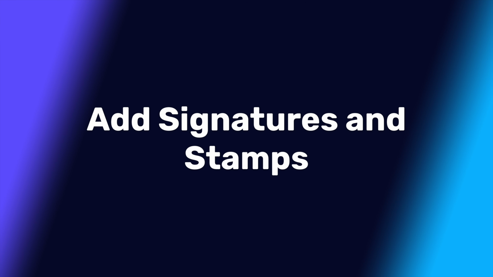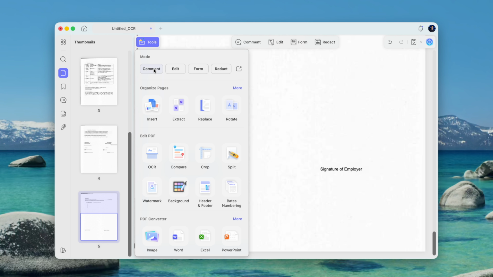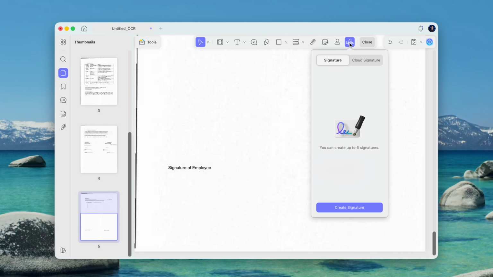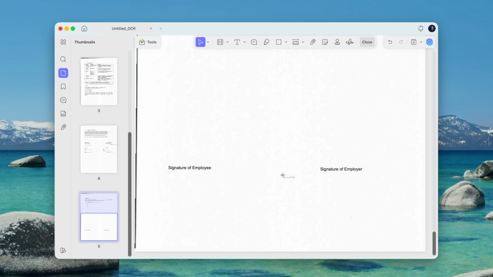You can also add signatures and stamps to authenticate the contracts or forms. Click the Tools menu and choose the Comment mode, and from the toolbar at the top, select the Signature tool. Then click Create. On the desktop version, you can use your mouse to draw a handwritten signature in the drawing box provided, and you can adjust the border size and the color to your preference. You can also add your signature using a keyboard or by uploading an image. Once you're done, you can click Create and place the signature exactly where you want it.